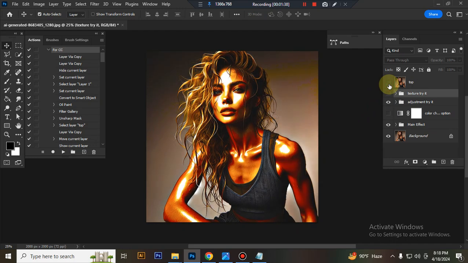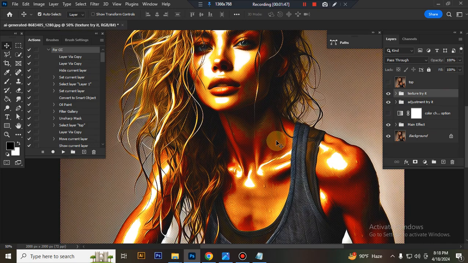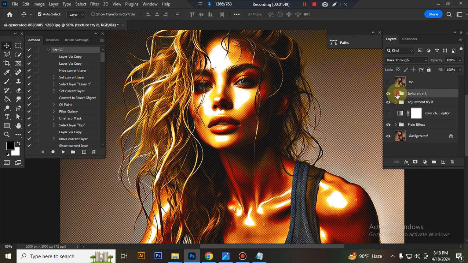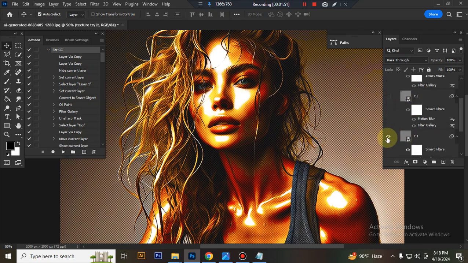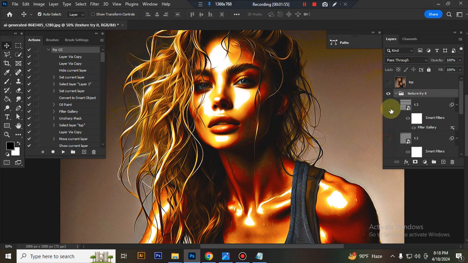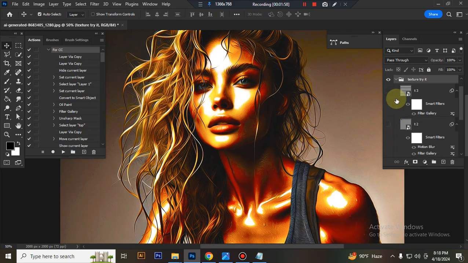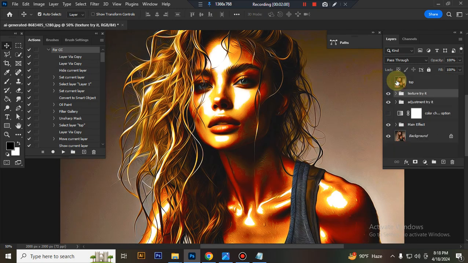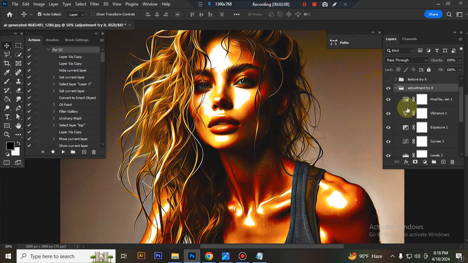This is before and this is after. The top folder is the texture folder. You can get three textures in this folder. This is the adjustment folder. You can adjust everything here very easily.